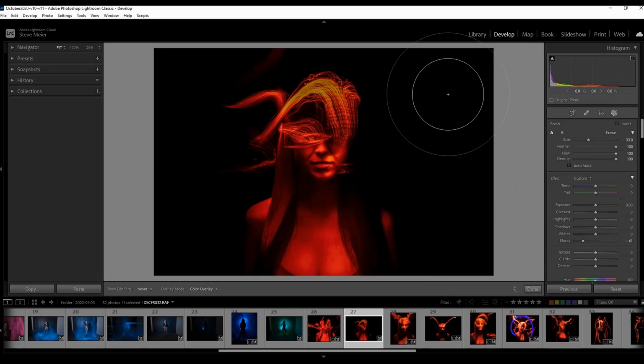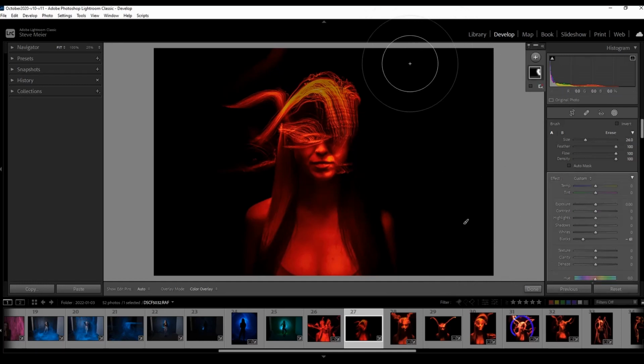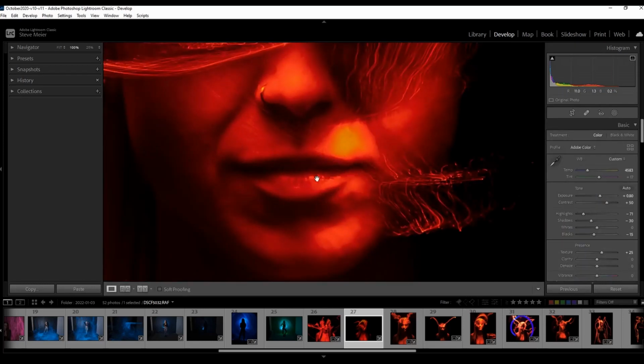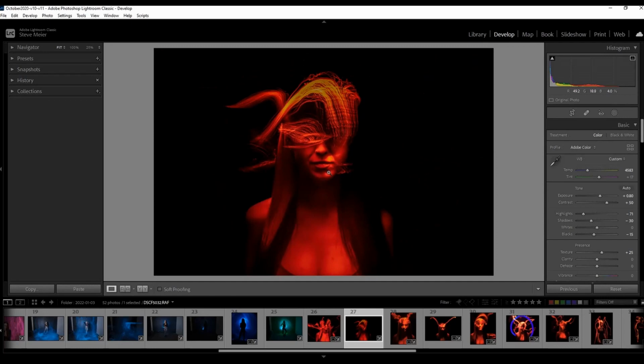Large, soft brush where you kill those blacks in the background. There we go. See it disappearing. Okay. So that looks pretty good. There's a few spots on here I don't like, so let's click done here. This spot here is distracting to me.